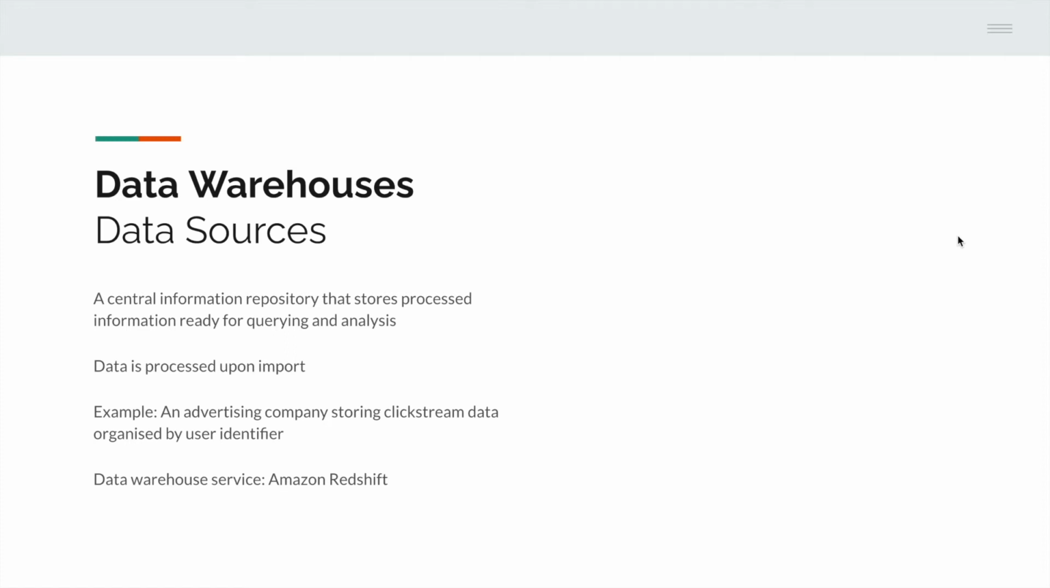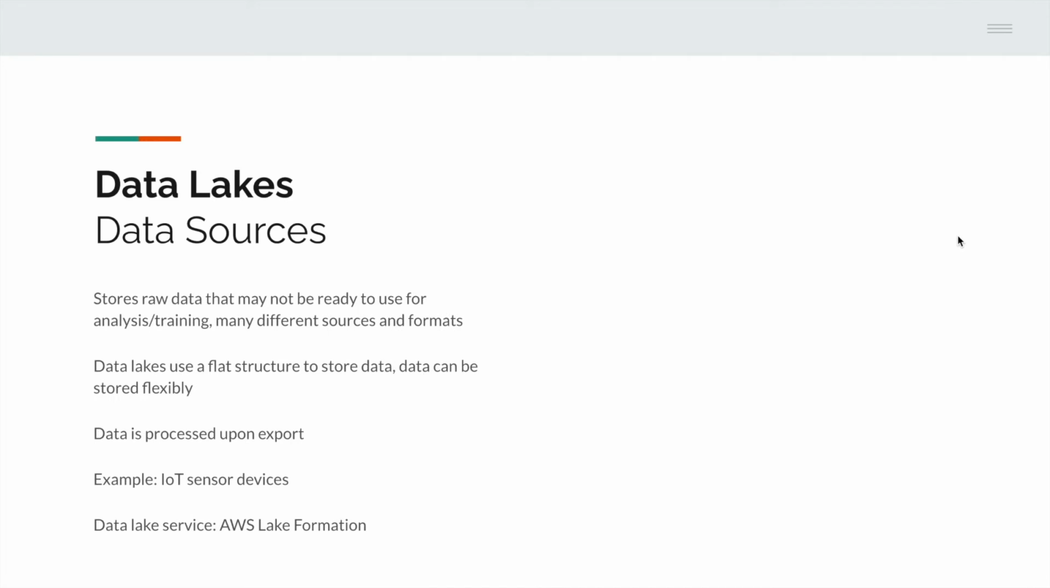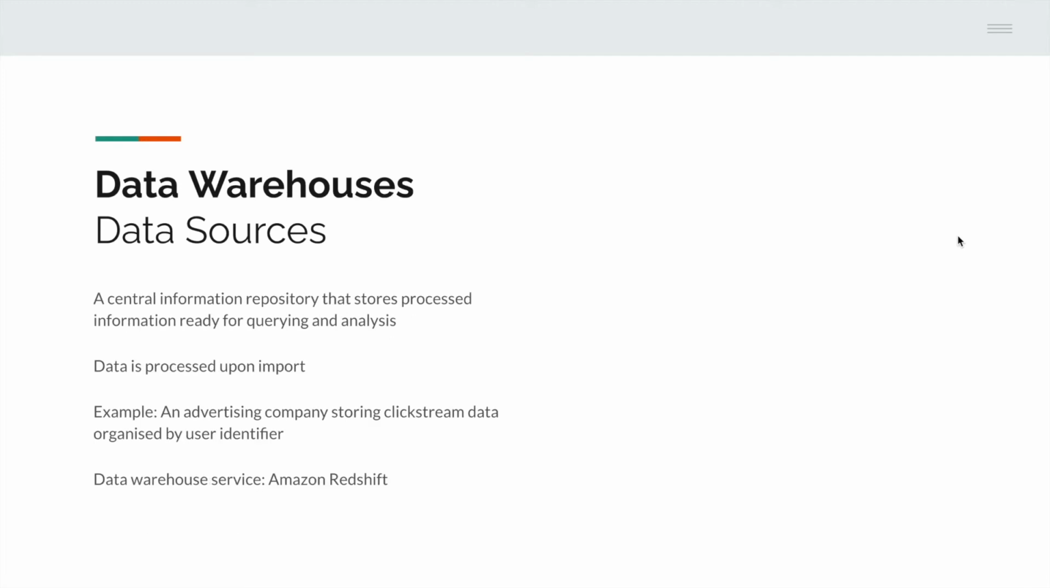In a data lake, it's just a dump. I'm just putting things in there, and there might be a use for it in the future. Data warehouses, on the other hand, there is a use for the data straight away, and it's processed. And the data is processed as you're putting it into the database. You don't put unclean data into there. So data is therefore processed upon you importing the data into a data warehouse.